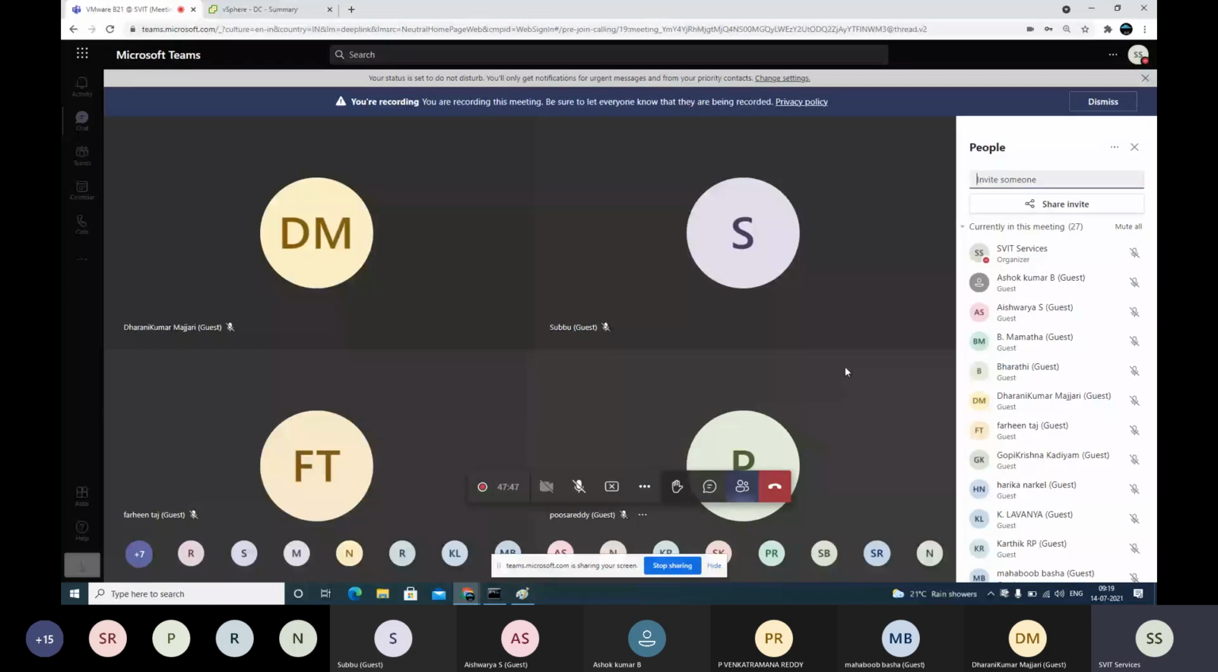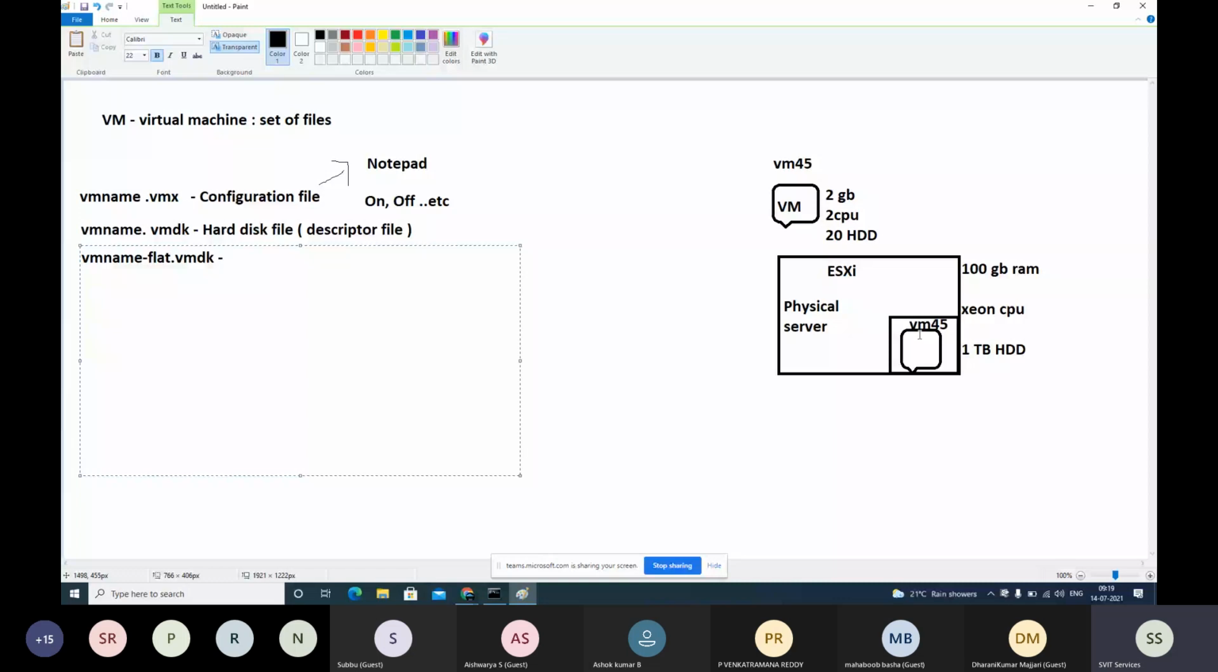Okay, so whatever the name that we enter for that VM, that VM name dot vmdk. So this is a file. This is also called hard disk file. We will see.